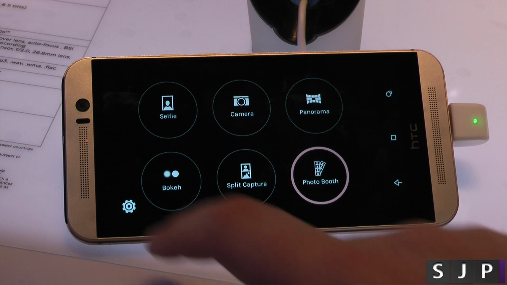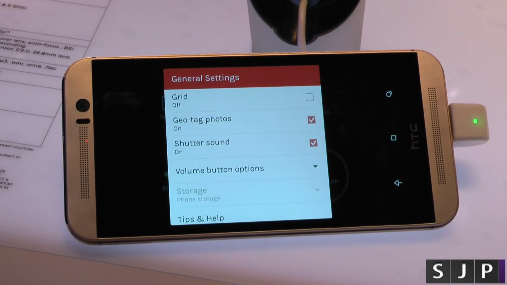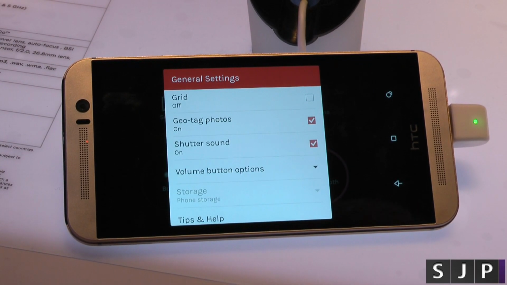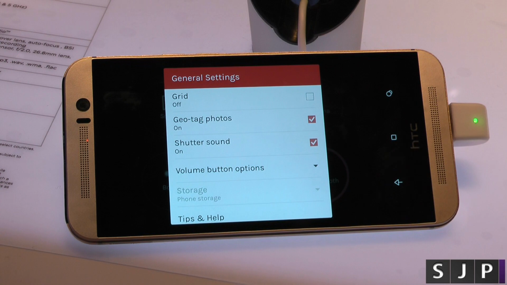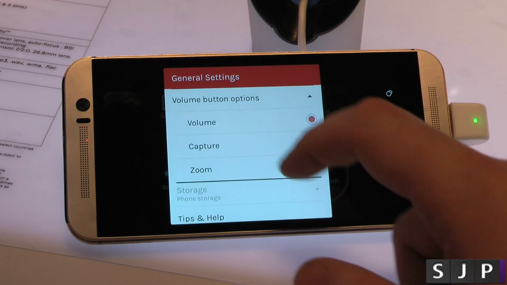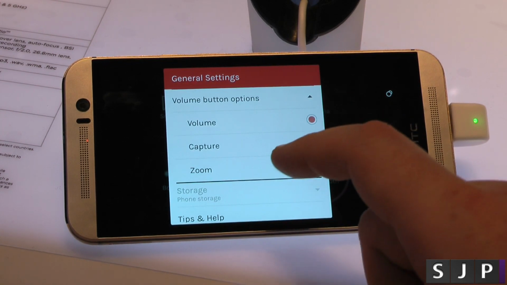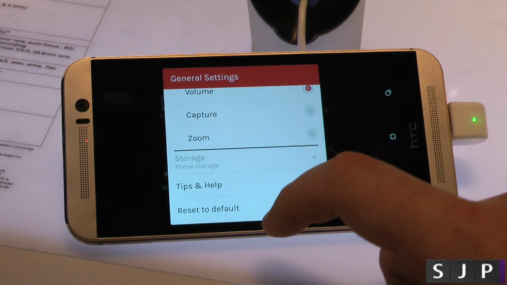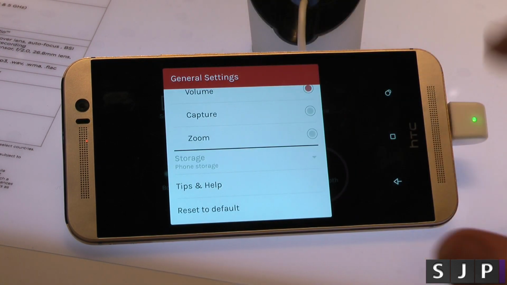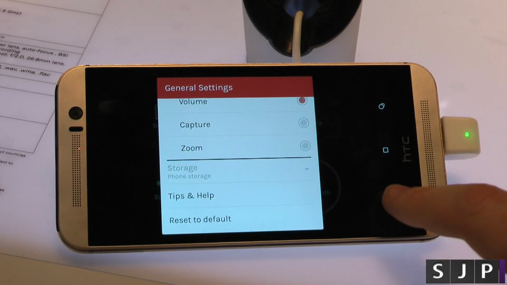This thing's pretty cool. You can jump into settings at this point and go to the general settings. So these are just the normal settings for the camera and other stuff. So you've got your grid, you can have it on or off. You can geotag your photos. That's where it uses the GPS and it tells you where the picture was taken. Shutter sound on or off. And the volume buttons, you can have it to either use it for the volume, when you're in the camera app, capture, or to zoom. You've got tips and help, which we won't bother going into today. Right, so we're going to go back out of that one.